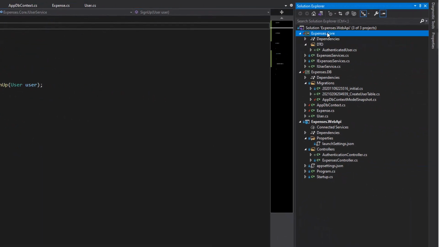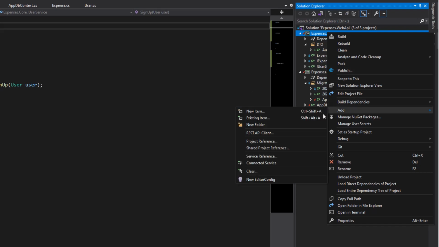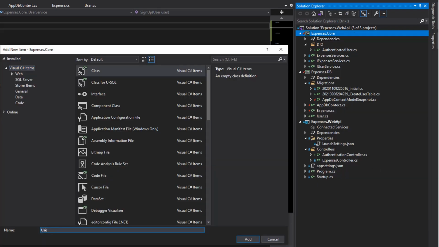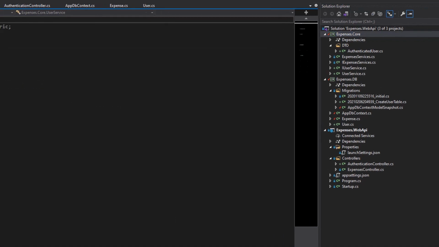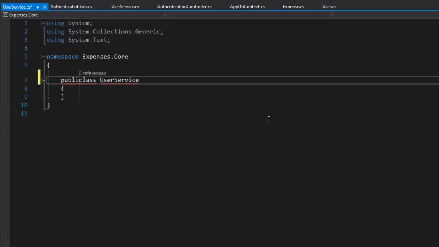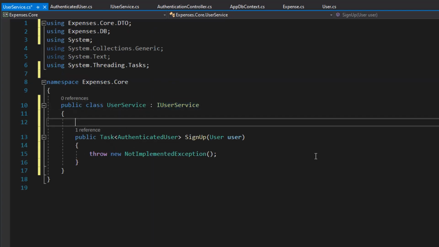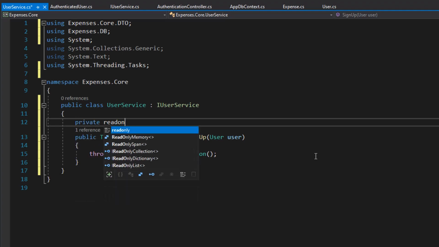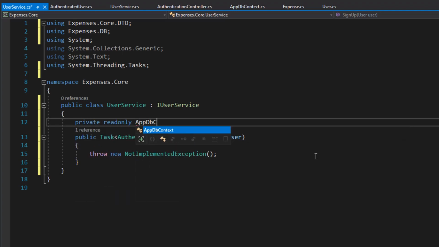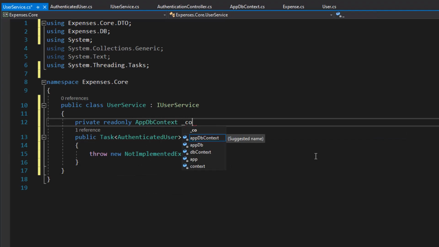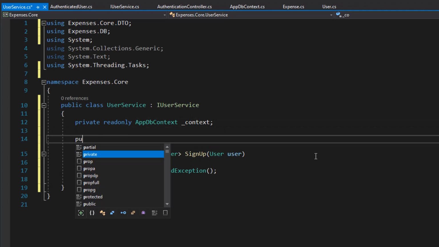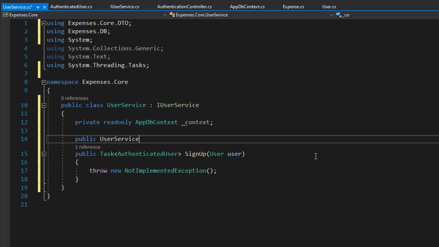Now we can create the implementation. So let's right click on Expenses.Core and do a new class. Let's call it UserService. Let's go ahead and put it as public. And let's implement the IUserService. Let's use dependency injection so we can access our context. So we can say private readonly AppDbContext. We can do public UserService, AppDbContext.